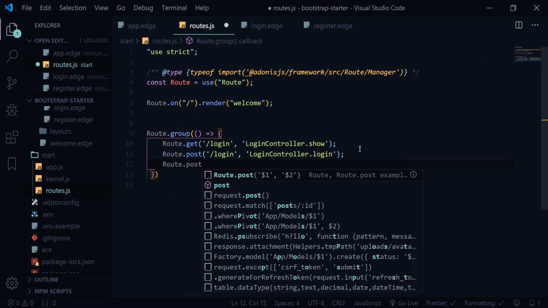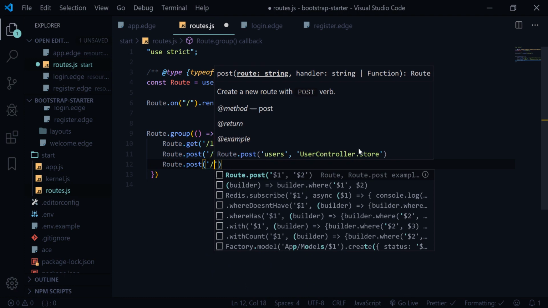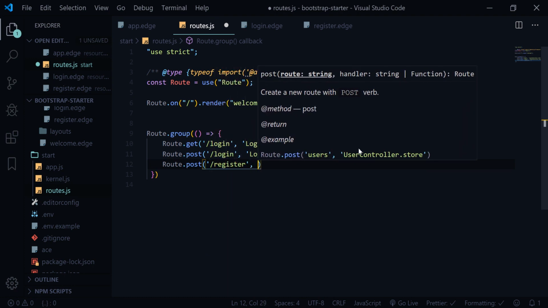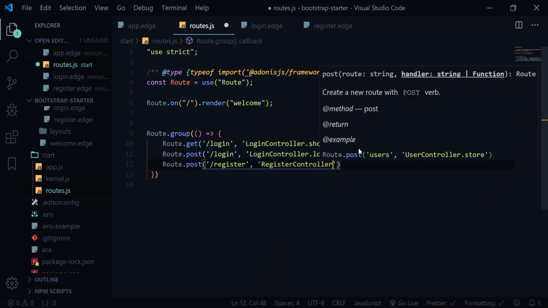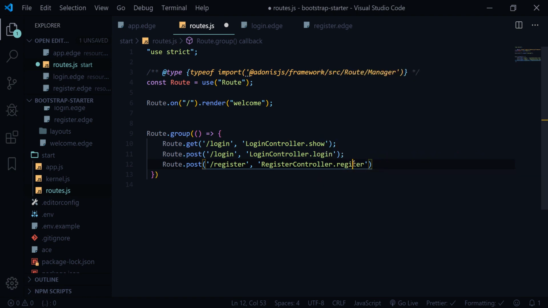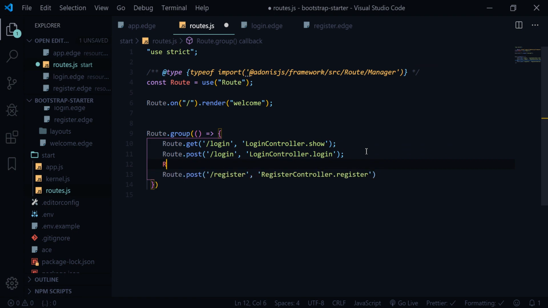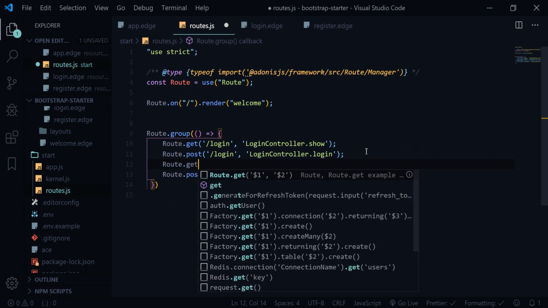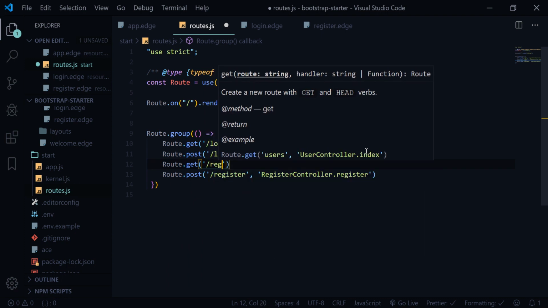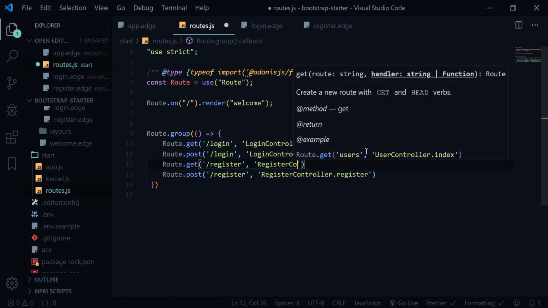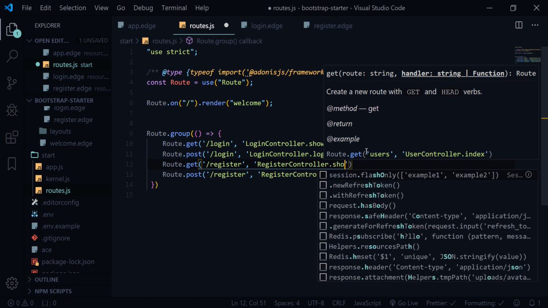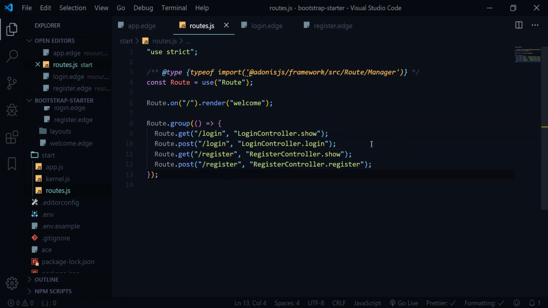Route.post slash register. We are going to do it in RegisterController.register. Before post we need to get the view, so Route.get slash register. We look for RegisterController.show. All right, that's all we need here.